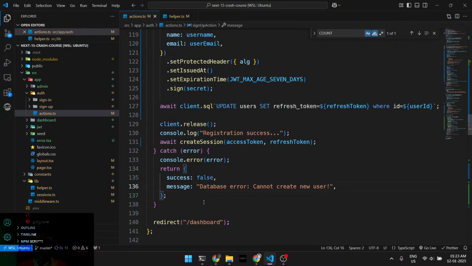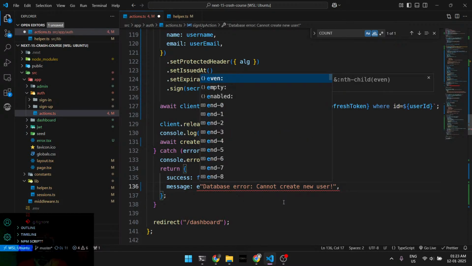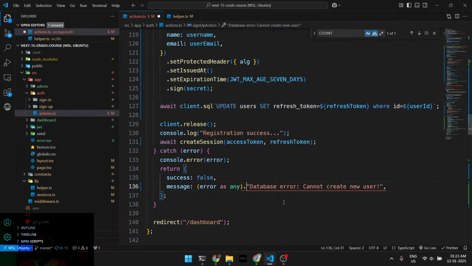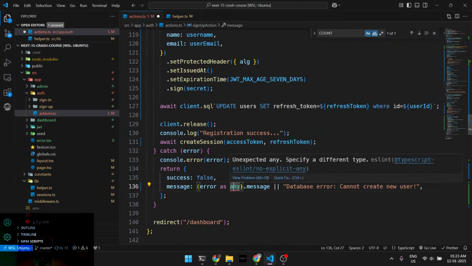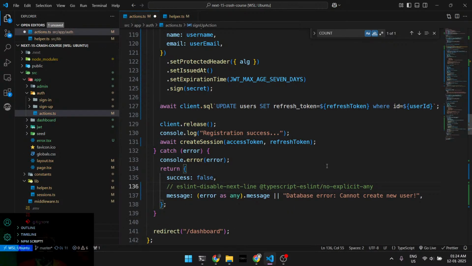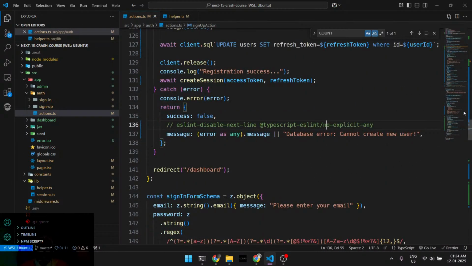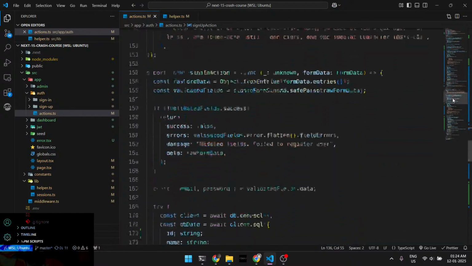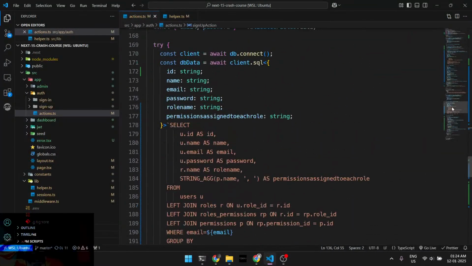Here also I should be having, yeah, maybe it should be error as any dot message or like this. And for now I don't want this TypeScript, so I'll just add ignore. Okay, so that's one. Then this is a sign up where the user is being created. Login is not the part where it will be available at all, so let it be.